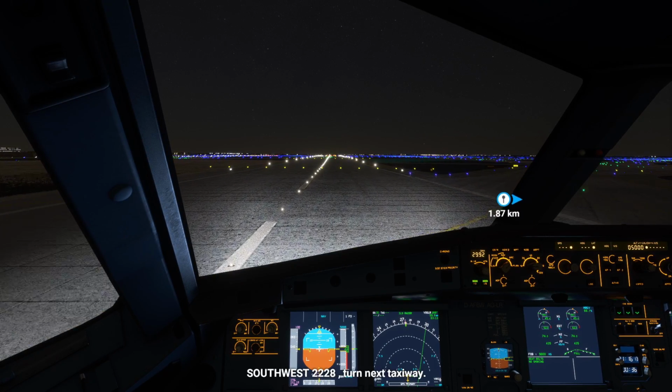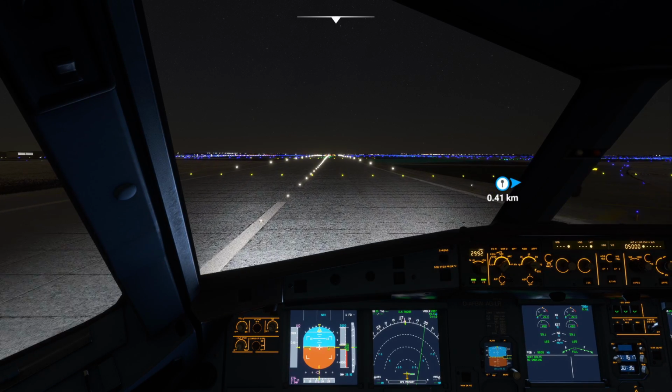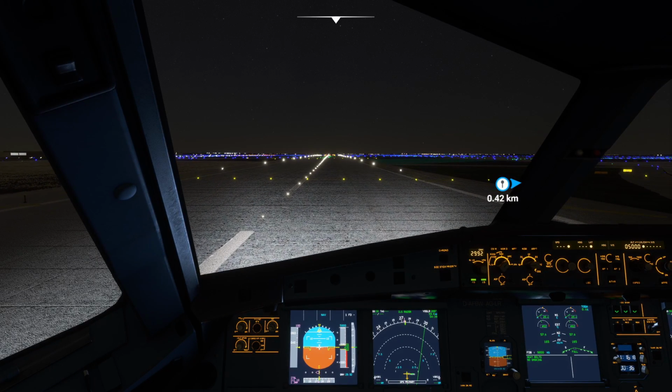Southwest 2228, turn next taxiway. Okay, I will.